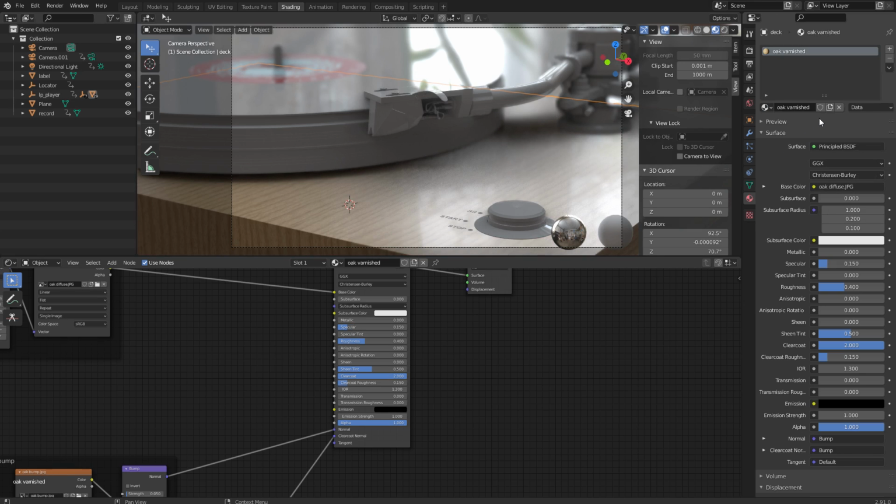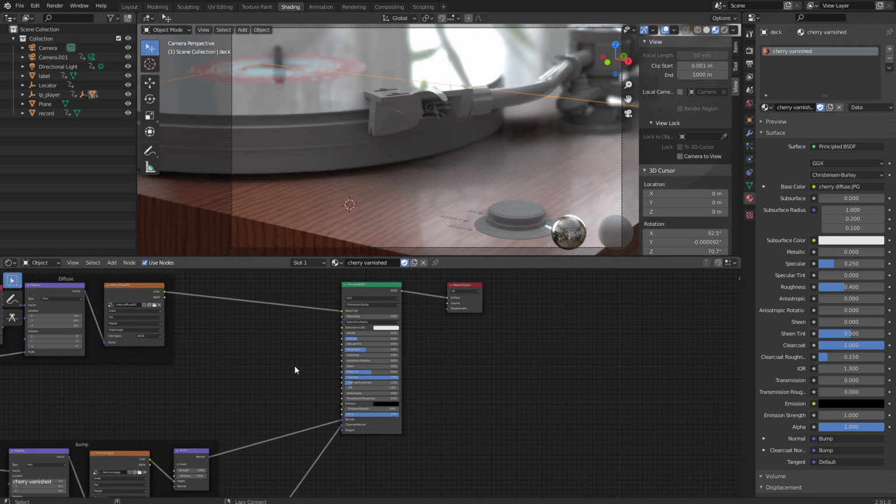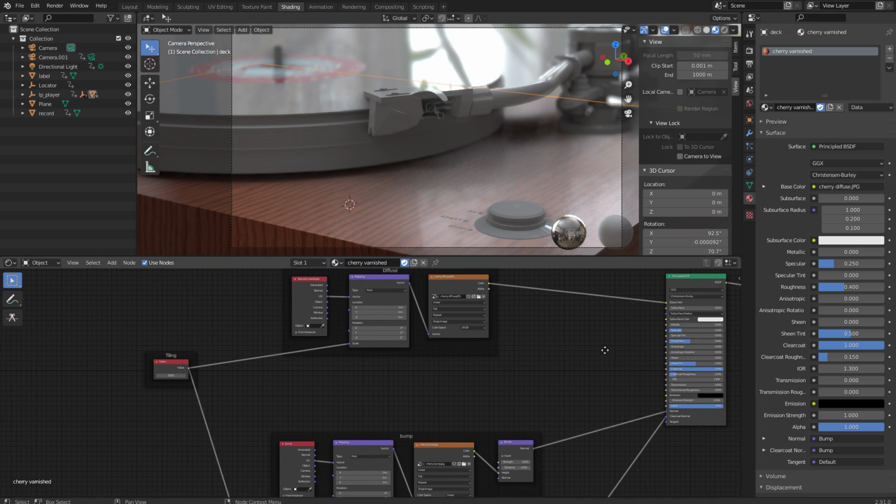So I'm just going to select this material. If I want it to remain persistent even when it's not applied to an object, I just need to check this box here. That means it will not be deleted when I close the scene. I'm going to reselect my cherry varnished, and I'll do the same here as a precaution. Now, with the cherry varnished material applied to my object, I'm going to zoom out of the node view and pan over.